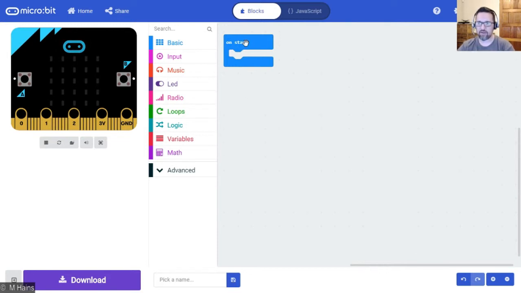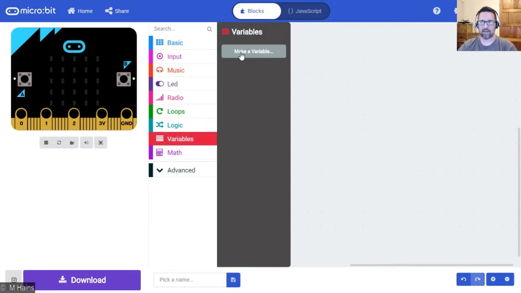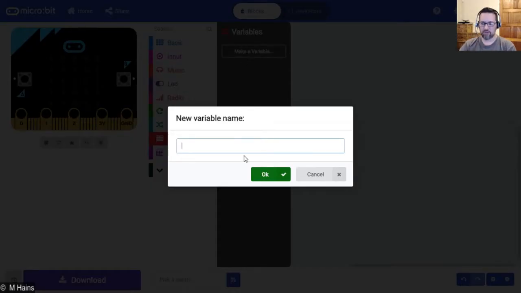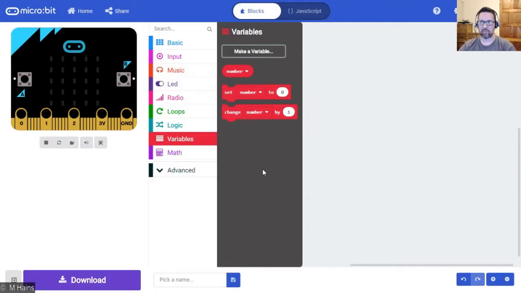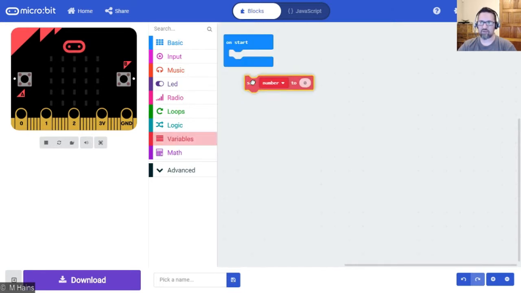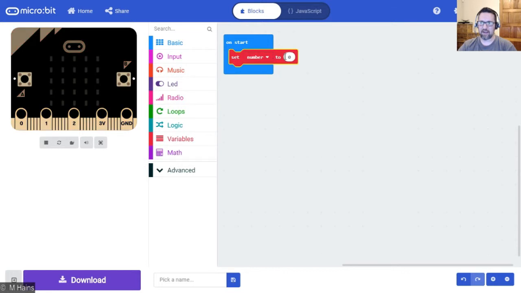So we start off with creating a variable. To create a variable, we go down to variables, and it says make a variable. So let's make one, and we're going to call that variable number. So we give it a name. It's called number. Now, set number to 0. We're going to take that block and just drag it here to start, and we're going to change that to a 1. Let me explain what we've just done.